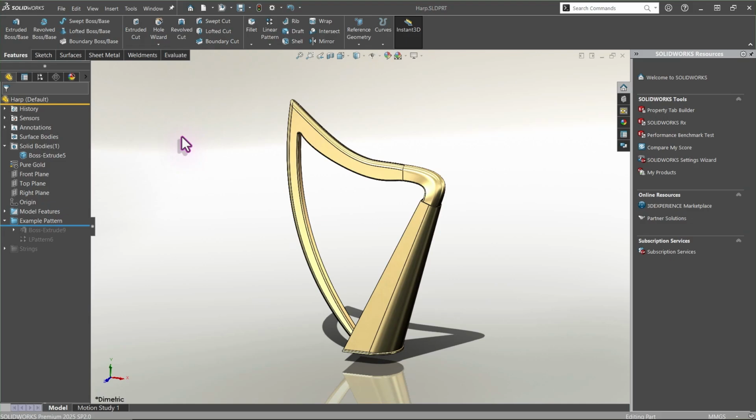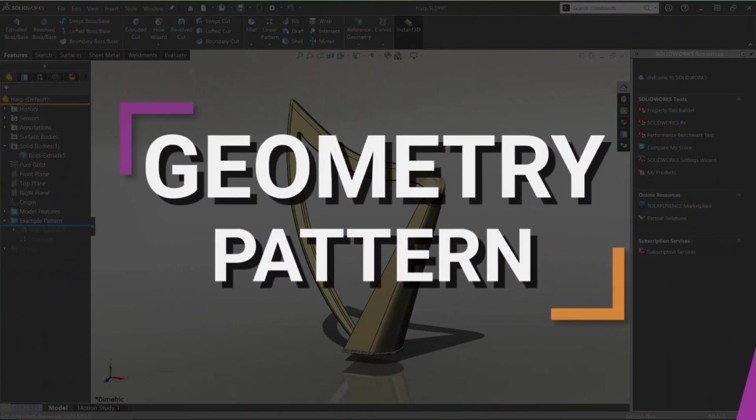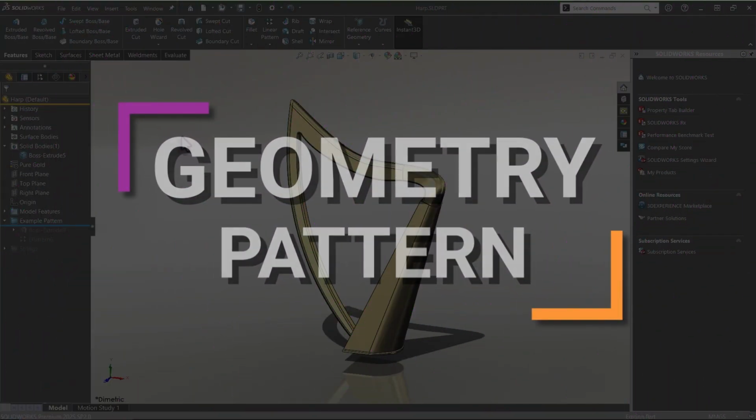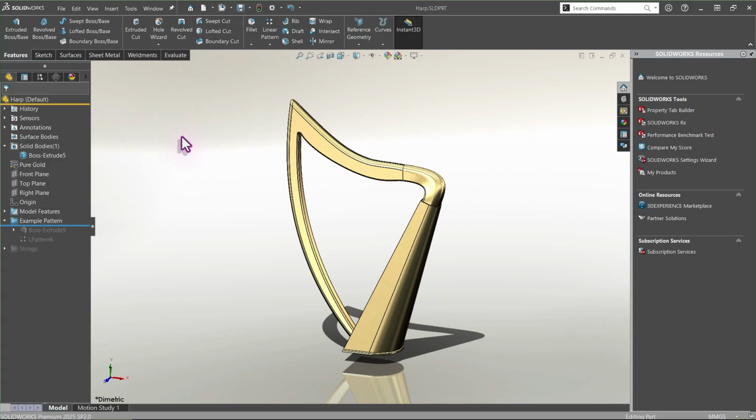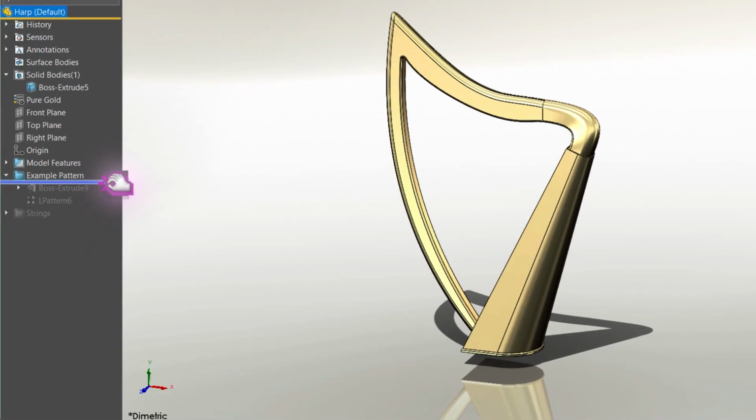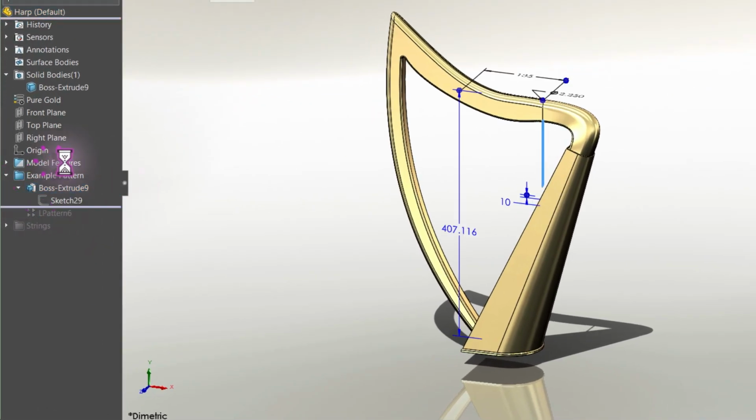In this video, I'll show you how to reduce the rebuild time of your models by utilizing geometry pattern, an option you'll find in the Property Manager when creating patterns. Understanding how it works can really boost your performance, so let's break it down. Let me show you an exaggerated example to make things clearer.